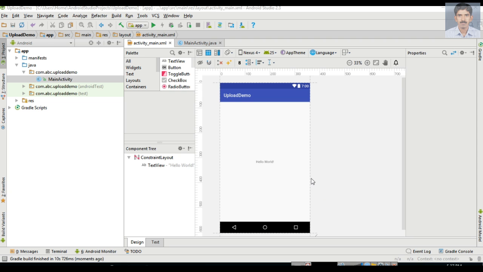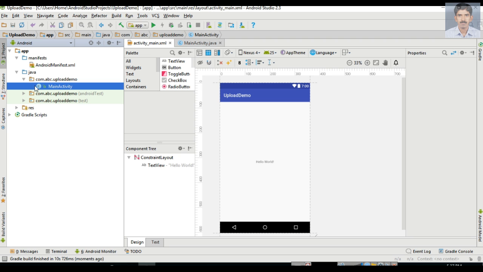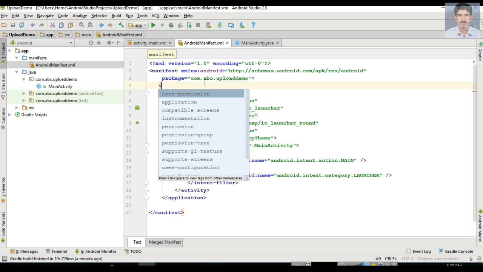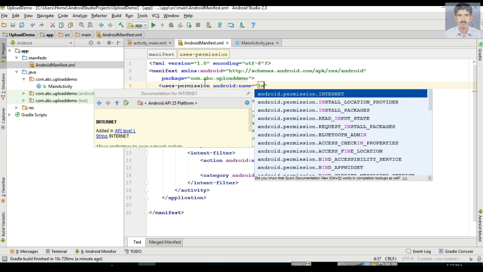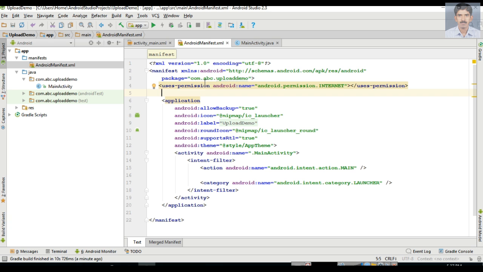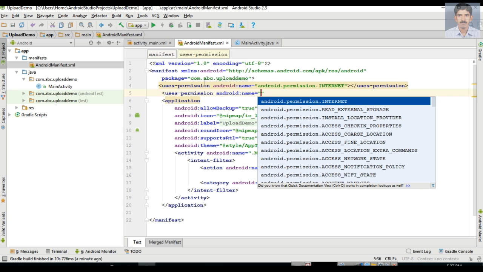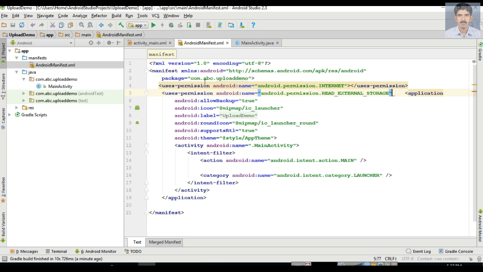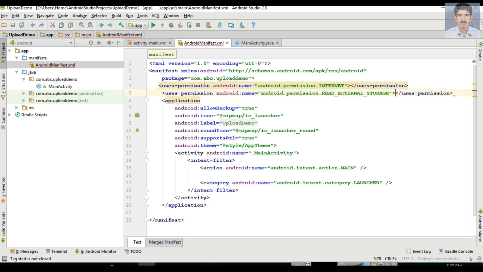First we are going to add the needed permissions inside the manifest file. Open the manifest folder and open AndroidManifest.xml. First we need the internet permission for this application. Here we need to select the image from the external storage, so you need to add the permission for accessing the external storage, the read external storage permission. Okay, we need only these two permissions.